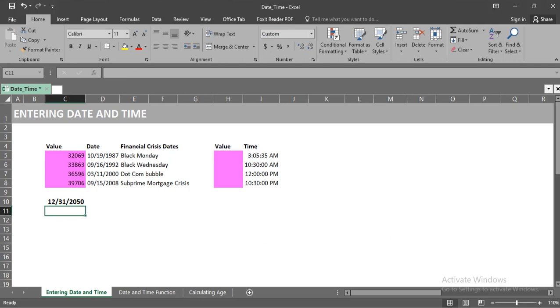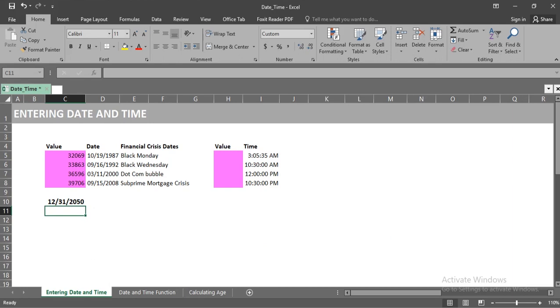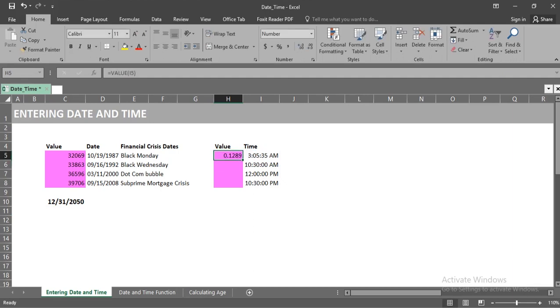Working with time is almost similar to working with dates. The only thing to understand here is that a date is a serial number while time is a decimal value. Time needs to be entered in a specific format. It should be in the format of hours, minutes and seconds with a space and the period of a day, that is AM or PM. In our example, we have entered dummy times in cell range I5 to I8. In cell range H5 to H9, we will use the Excel VALUE function.